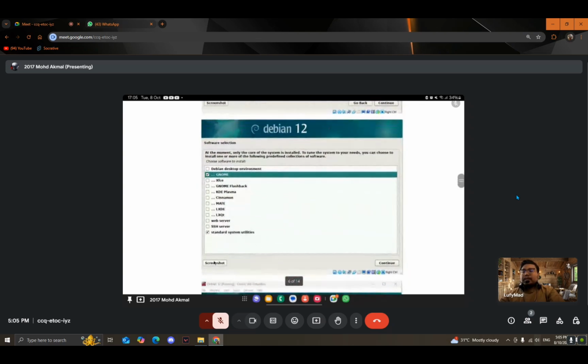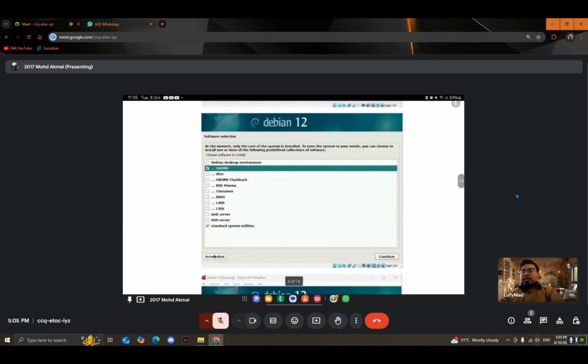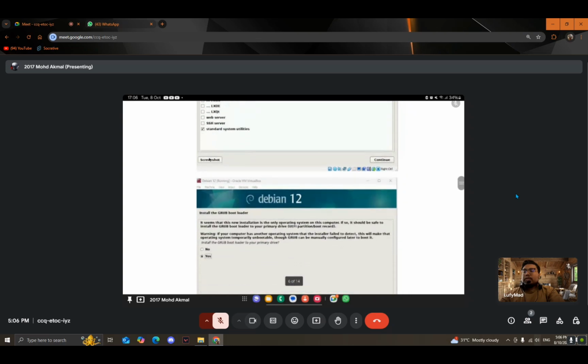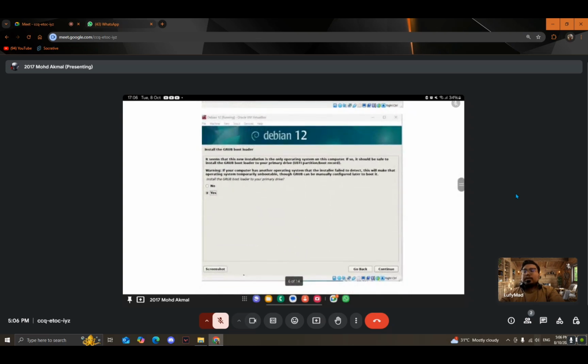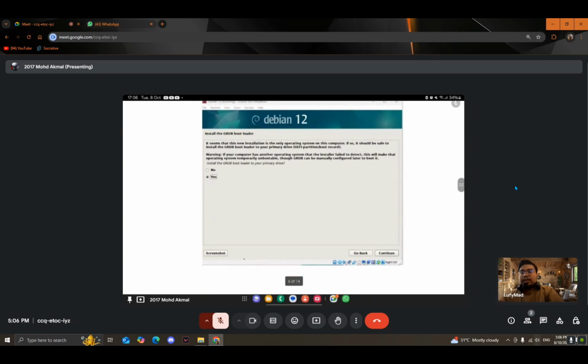After that, we pick the GNOME, we write the GNOME, GNOME. So we click the continue. After that, we install the GRUB bootloader. So it seems that this new installation is the only operating system on this computer. So it should be safe to install the GRUB boot loader. So we click yes on that.